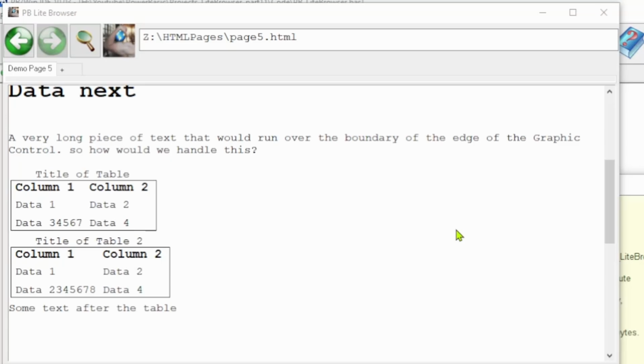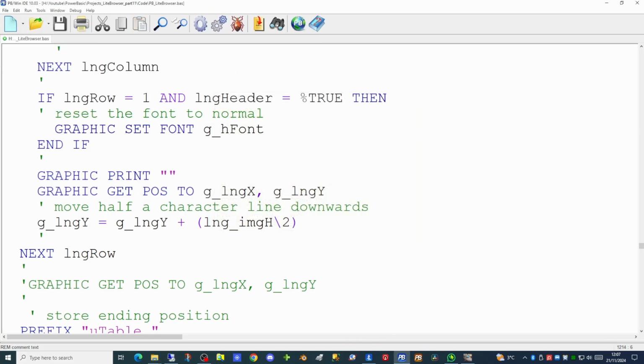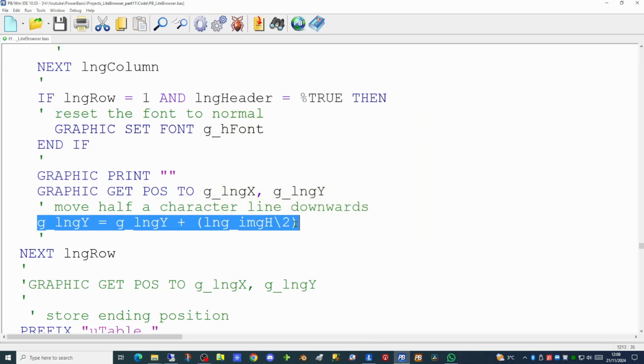So now that we have the border around the table itself, I want to put horizontal lines after each row. So back to the code. On this line of code, where we have moved the position down by half a character, we're now ready to draw a horizontal line from one side of the table to the other.